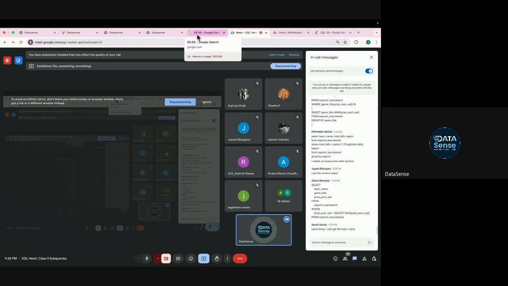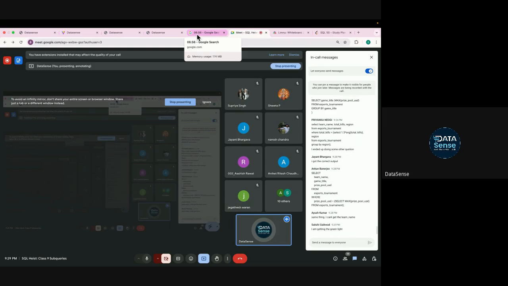So how many of you are able to get the green light? One is Jayant, and anyone else? Okay. So only one person is able to get it, right? It's fine. Don't worry. That's not a problem. Okay, Sakshi is also getting. Anyone else? Okay, it's fine. I just wanted to check.